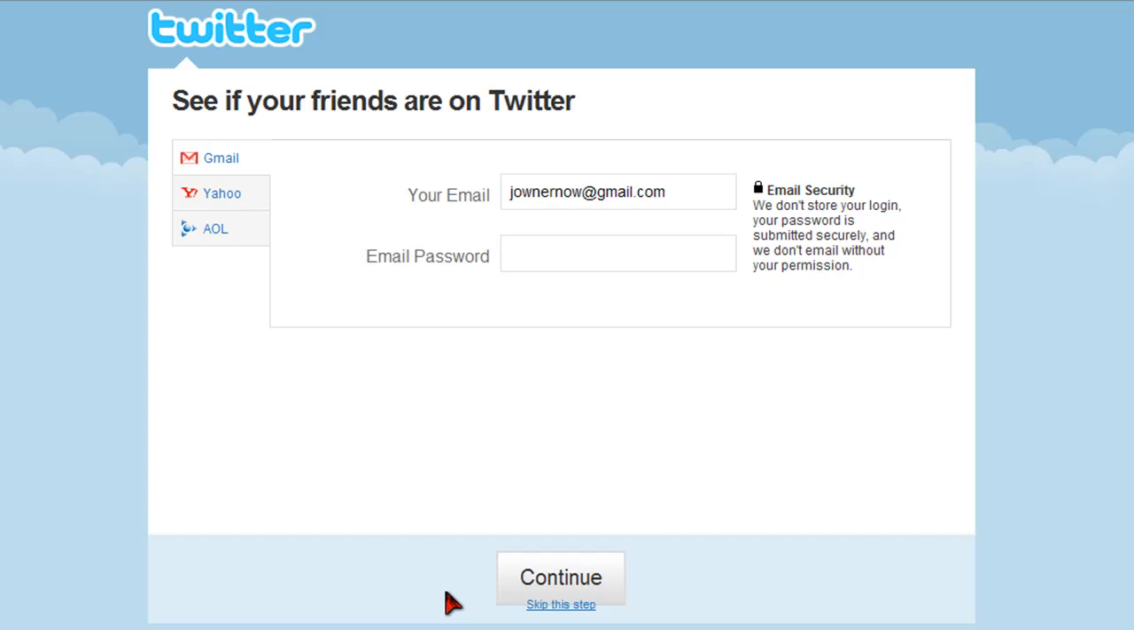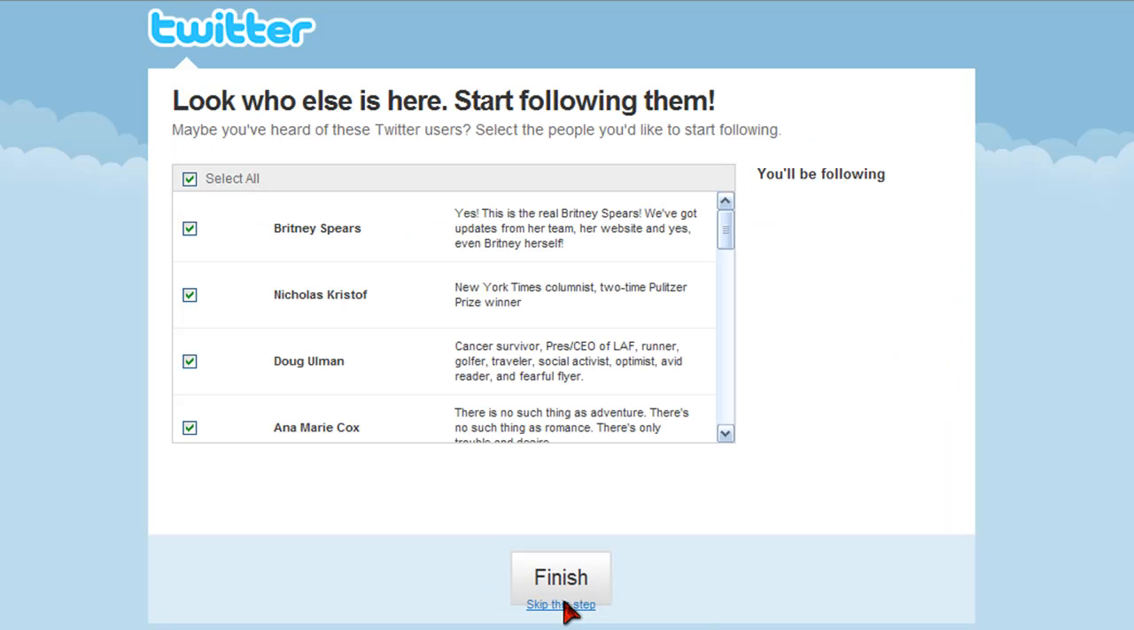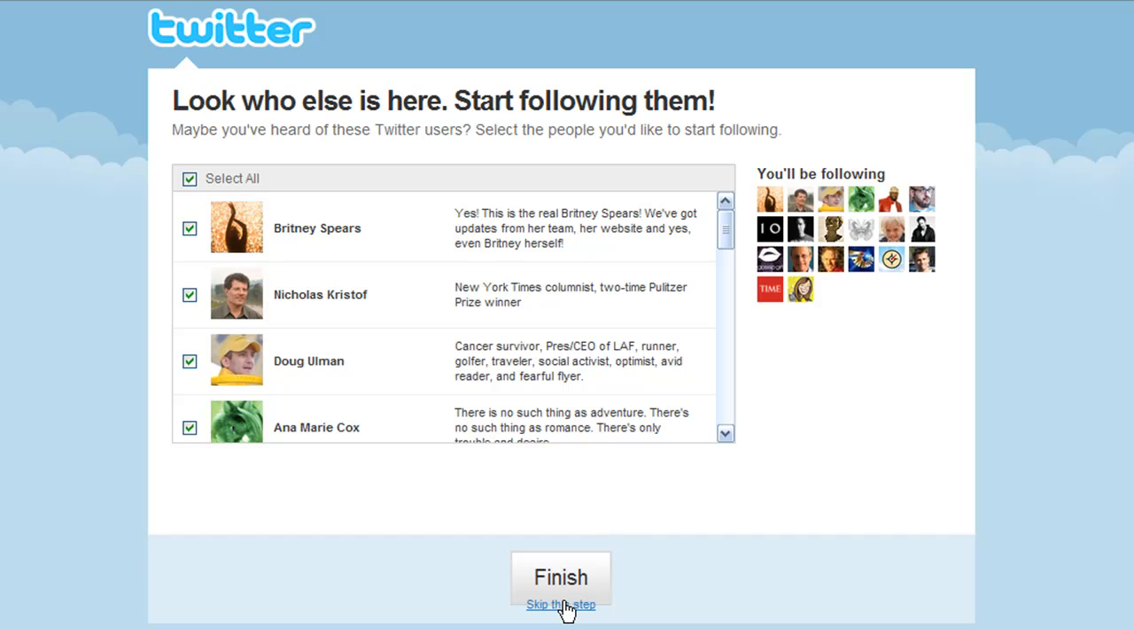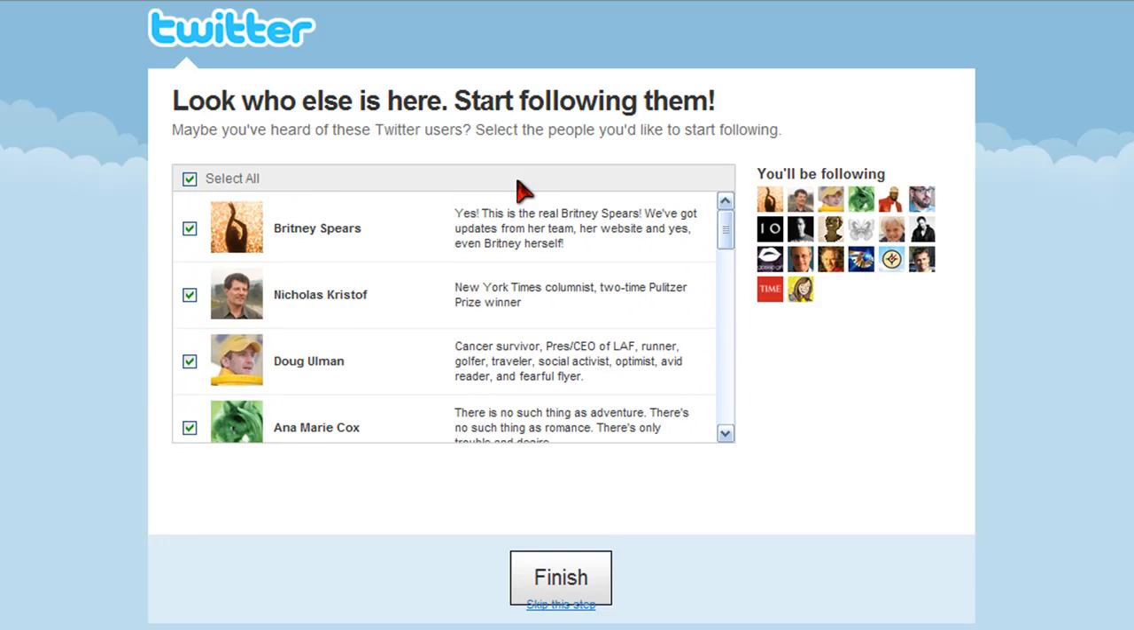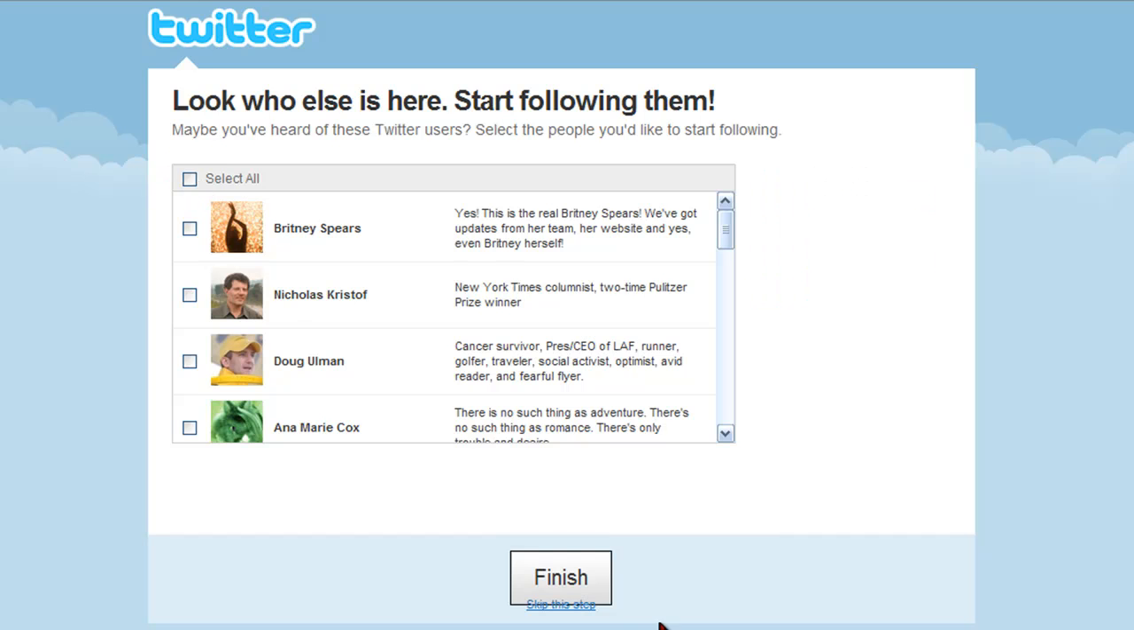Since this is the first time that we're signing up, Twitter gives us the option to see if we want to find friends on Twitter by using our email address book. In this case, I'm going to skip this step and click to continue. Twitter then gives us another option to follow some interesting people perhaps, and you can scroll down to see who they are. In this case, we're going to uncheck the box. We don't want to follow anybody. We're just going to set up our business account, and we'll finish.